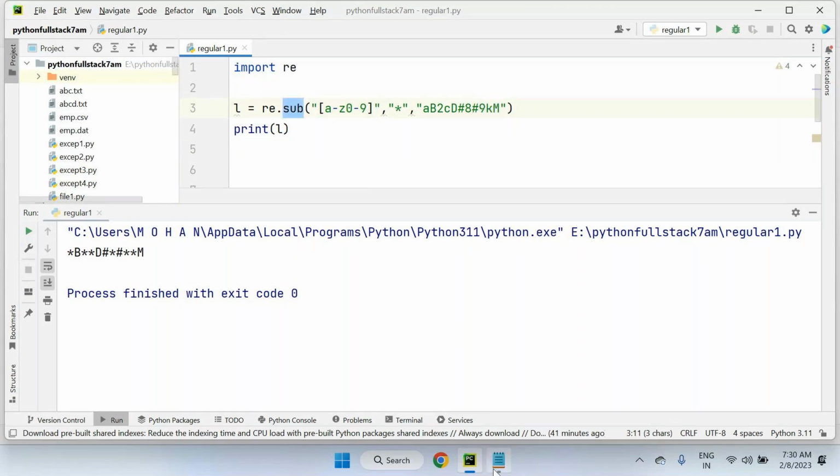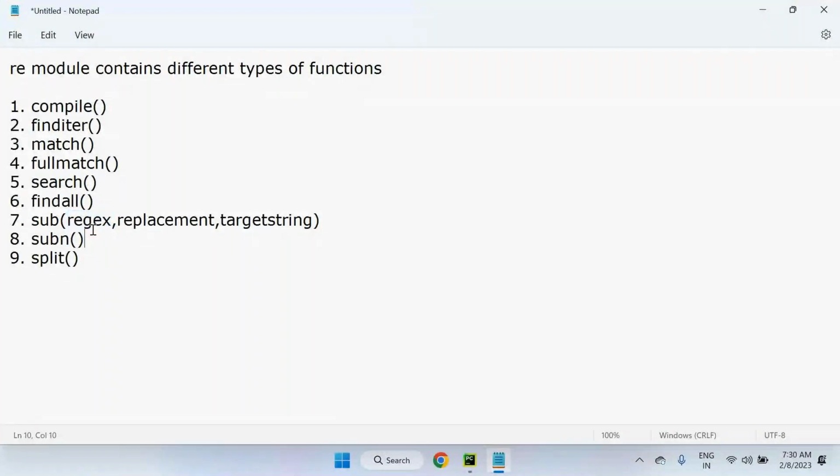Substitute means replacement. According to the regular expression, what you want to replace, you can use it. Where you want to replace, also we can provide it: the target string. Next, here sub n is there. Substitute n means number of replacements here.